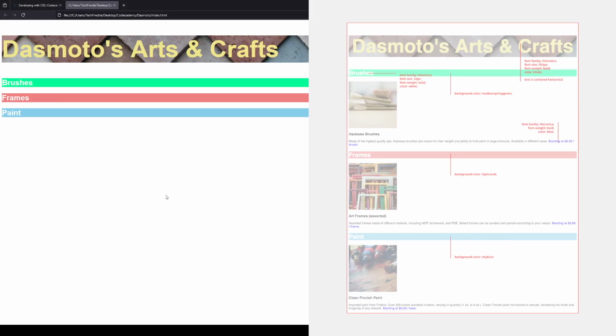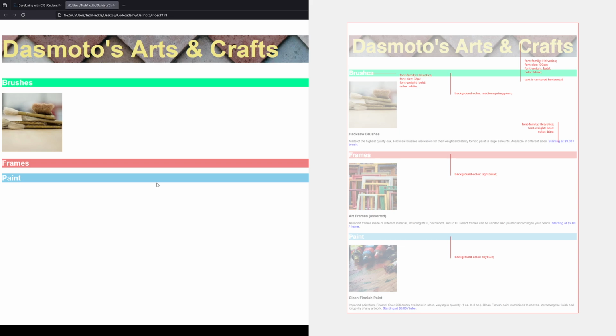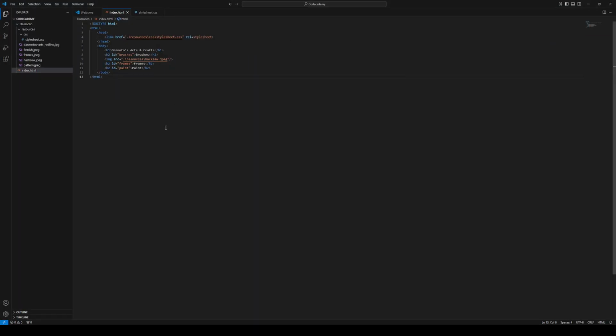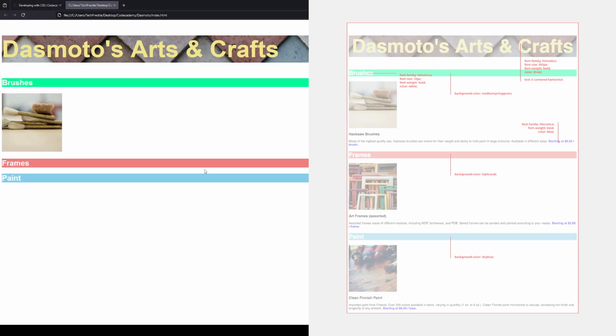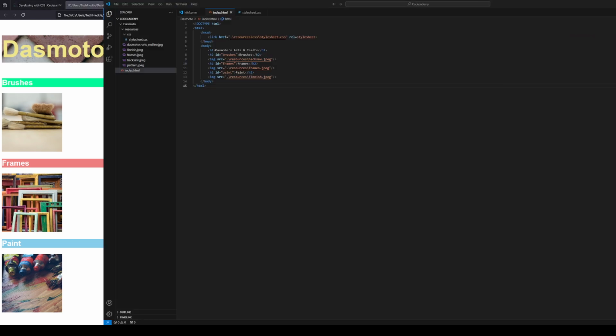Let's see what that looks like on the page. All right, we're looking good. Let's now do that for the rest of them. So here and here. So the frames will be frames, and the paints will be, I think, finish, because there's special finish paint. Yes. Just take a peek. They're all loaded in. Perfect.